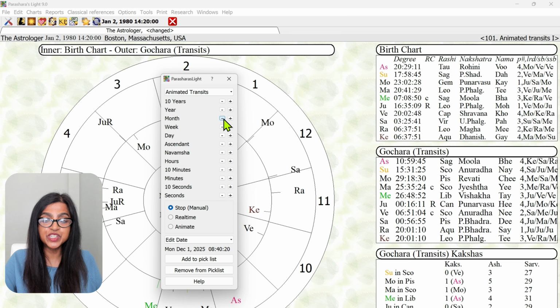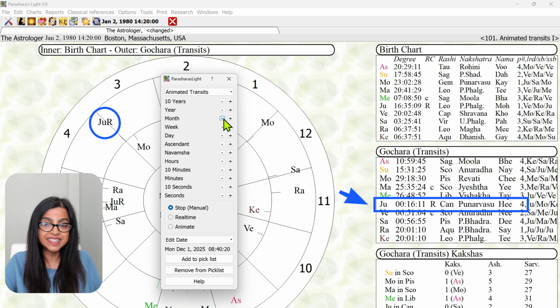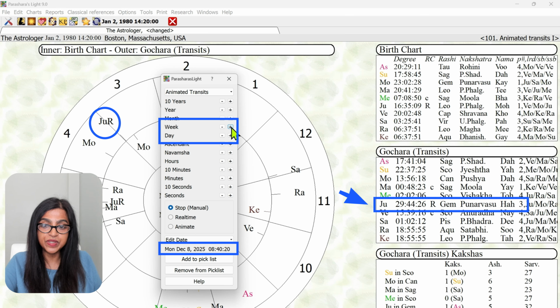Now let's look at Jupiter. You can see at the beginning of December, Jupiter is at 0 degrees 16 seconds, retrograde in Cancer in Punarvasu and Pada 4. If we do this week by week, you will see Jupiter moving into Gemini. And you can see within the week, it's moved into Gemini.